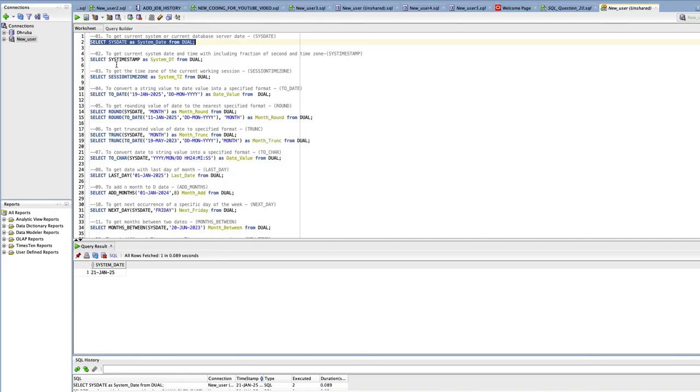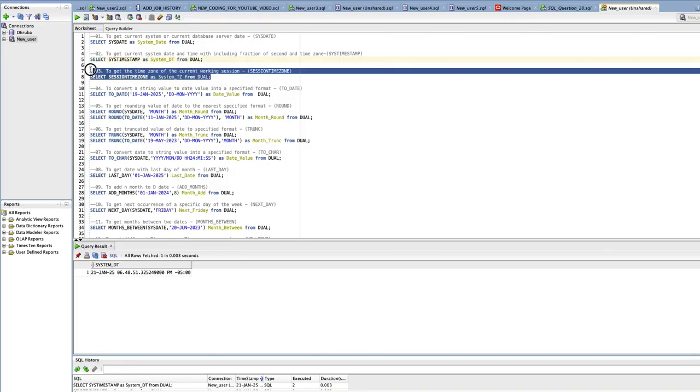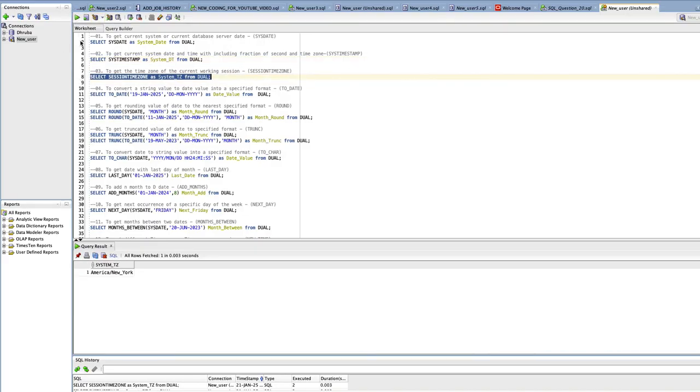Second one is systimestamp. That means to get the current system date time including fraction of second and time zone. Let me run this code and observe the result. It displays here today's date, hour, minute, second with fraction of second and also the time zone. Third example is session time zone. It displays the session time zone. Let me run this code and observe the result. This time zone is New York time zone.